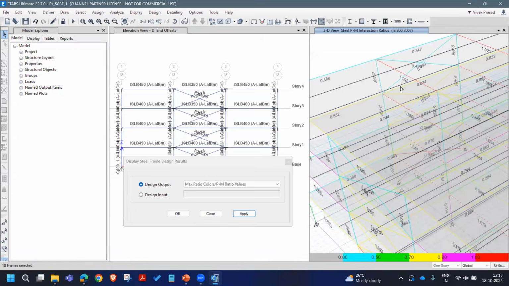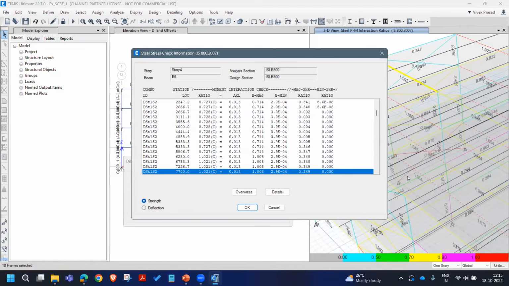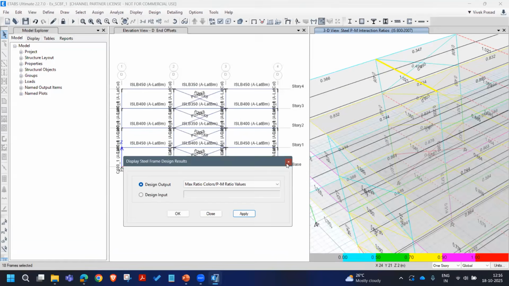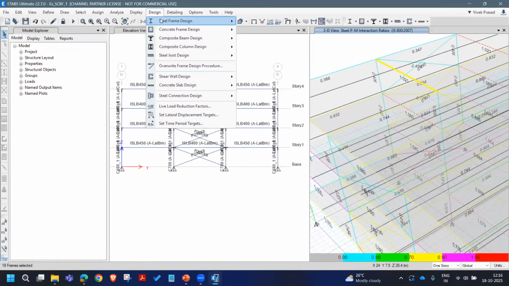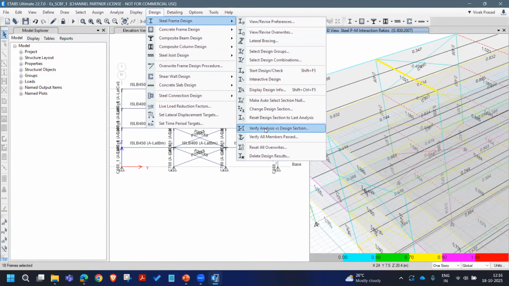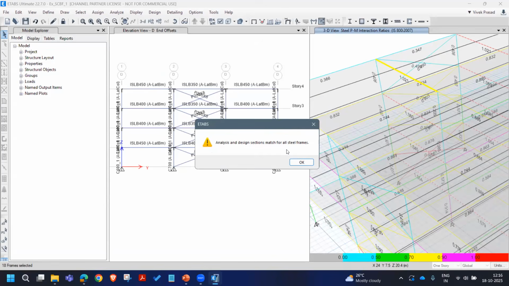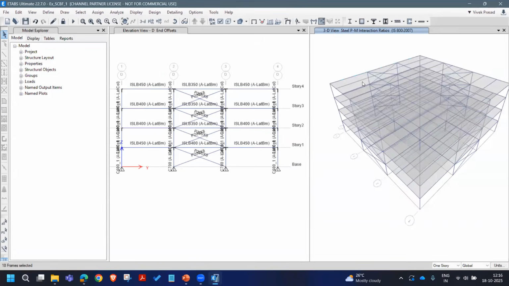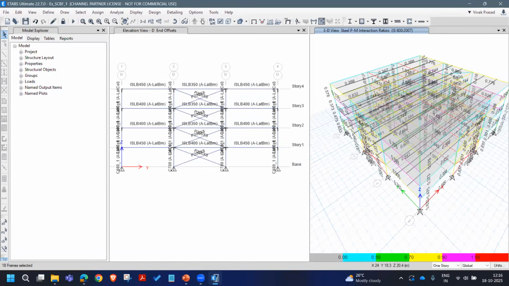A different section would help. But what happens when you right click on that, you have to ensure that the analysis section and design section will match, which you can also get from here. Design, steel frame design, you can verify analysis with design section. All are matching. This is good enough. Now the exceeding ratios can be addressed by specifying a new section.